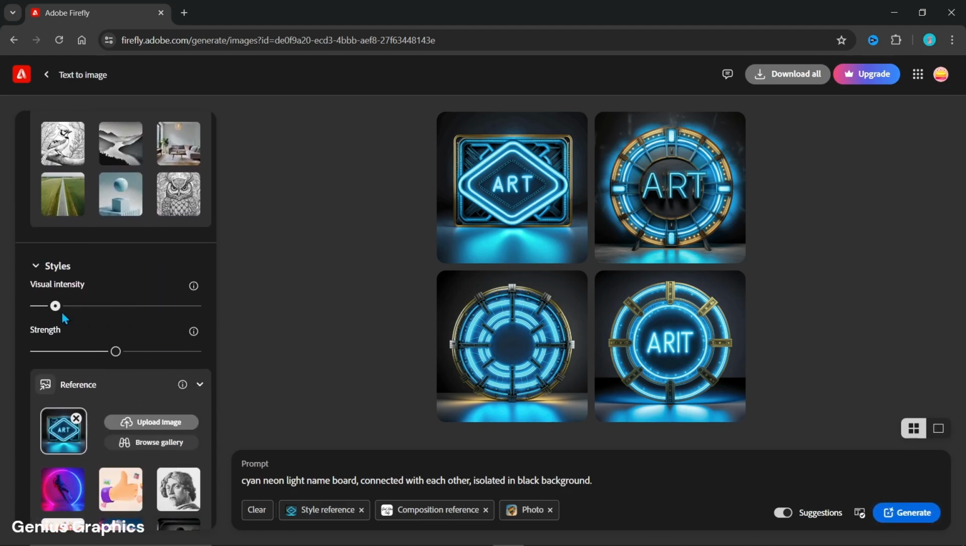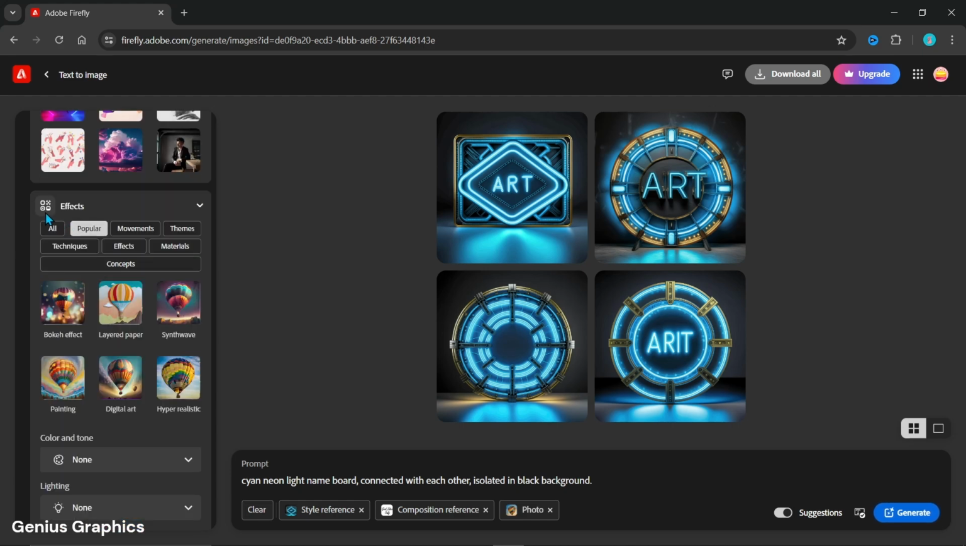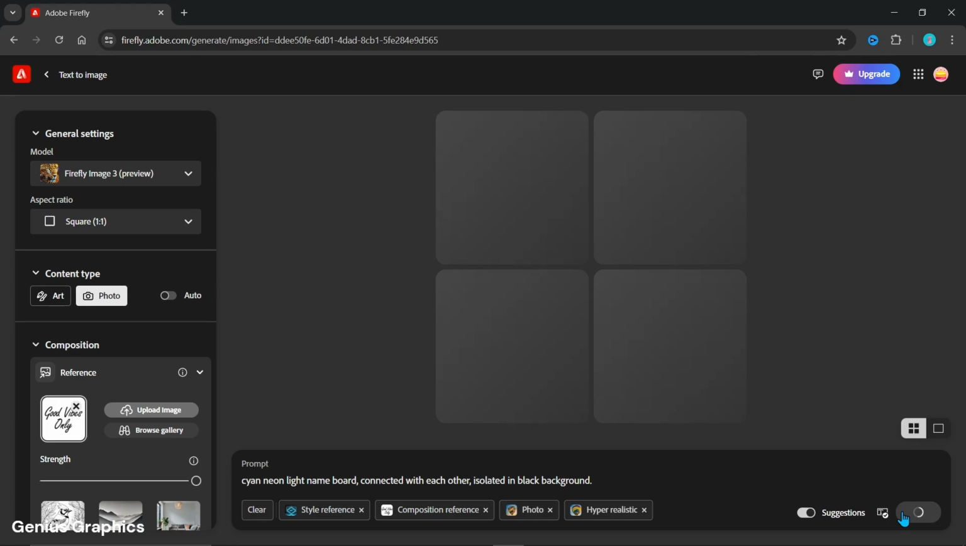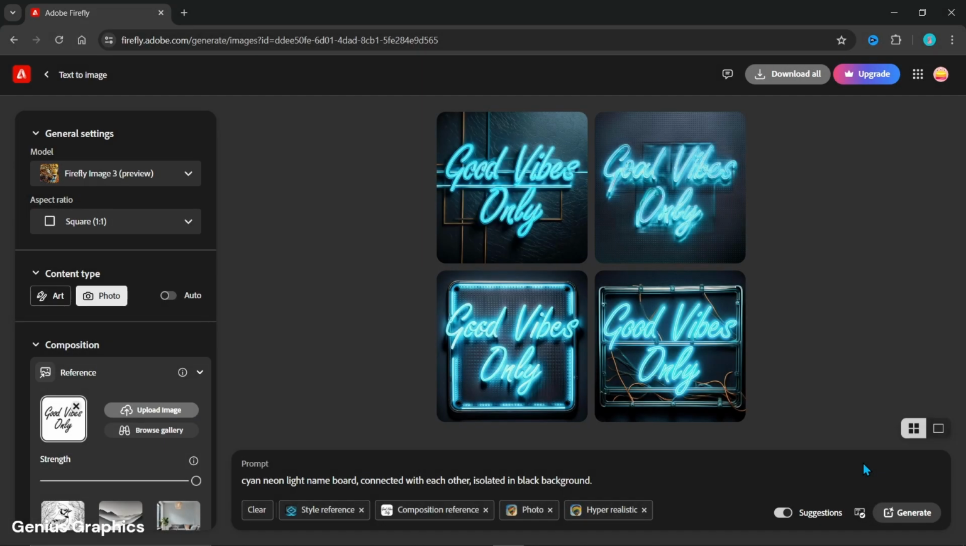From Style, set Visual Intensity and Strength. From Effects, select Hyper Realistic Theme. Click on Generate. These are some results.